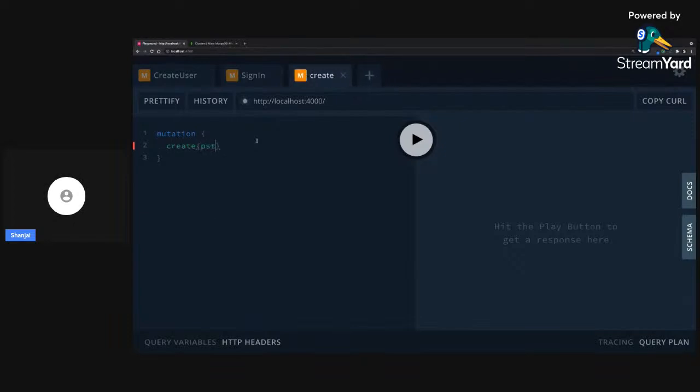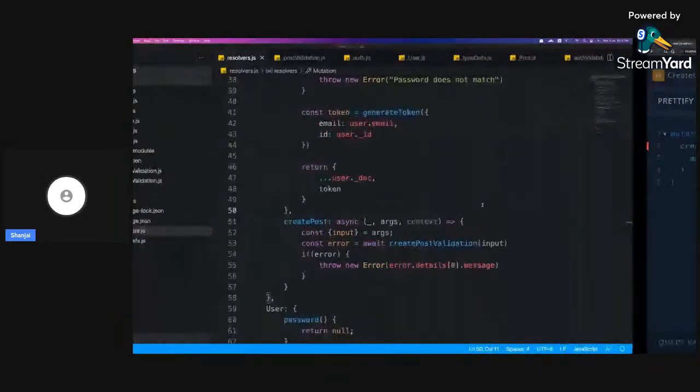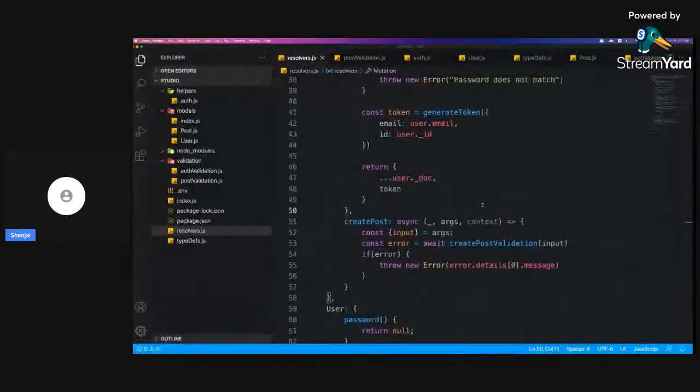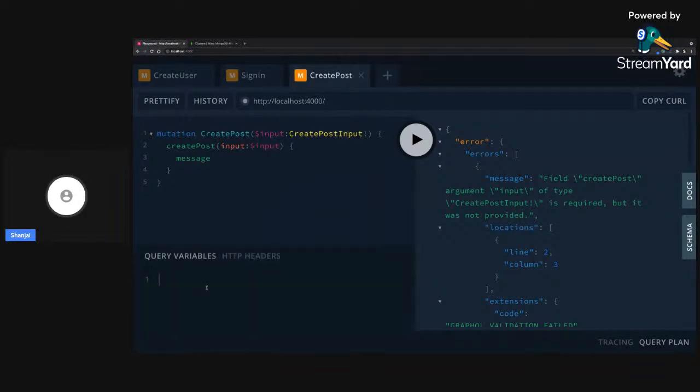Create post message. So input was required. Okay, so mutation, let's create it here, and the variable will be input, and the type of it will be create post input, because that's what we did in our server as well. Input will be equal to the variable that we created, and then let's go to query variables and put input, and let's create the values that we want to send. Message is the only thing that we want to send.